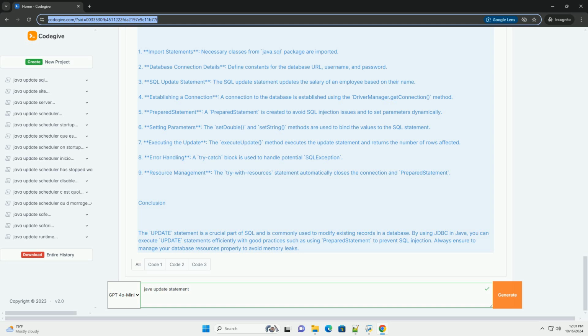8. Error handling: a try-catch block is used to handle potential SQL exceptions. 9. Resource management: the try-with-resources statement automatically closes the connection and prepared statement.